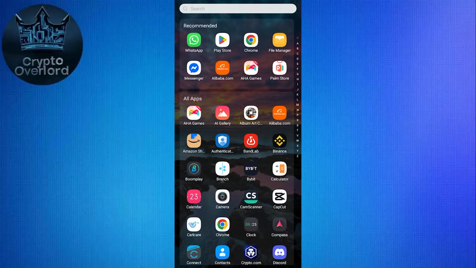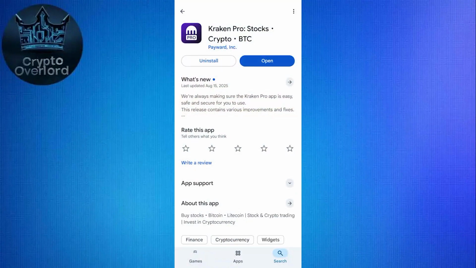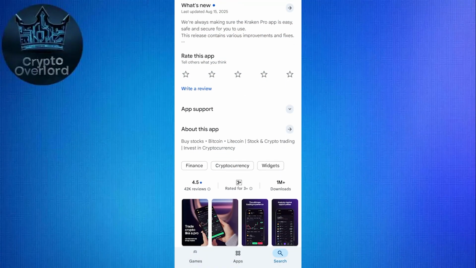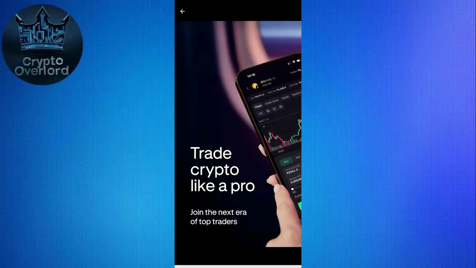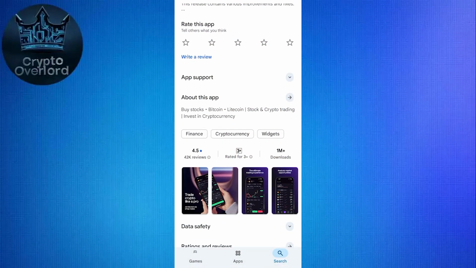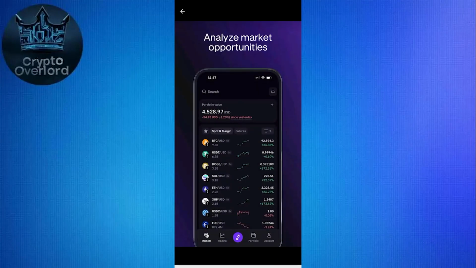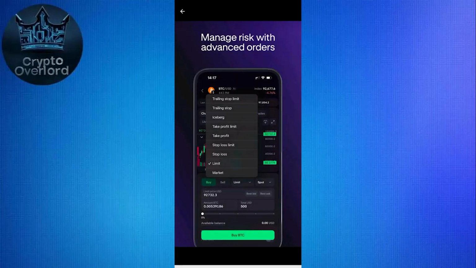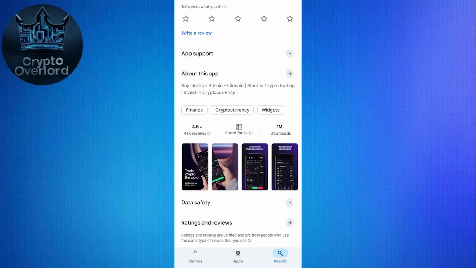In today's video, I'm going to show you how to set stop loss and take profit on Kraken Pro, new method. On Kraken Pro, setting a stop loss and take profit is about creating advanced orders that automatically close your trade when the market hits your chosen price points. This lets you manage risk and secure profits without having to monitor the market all the time.